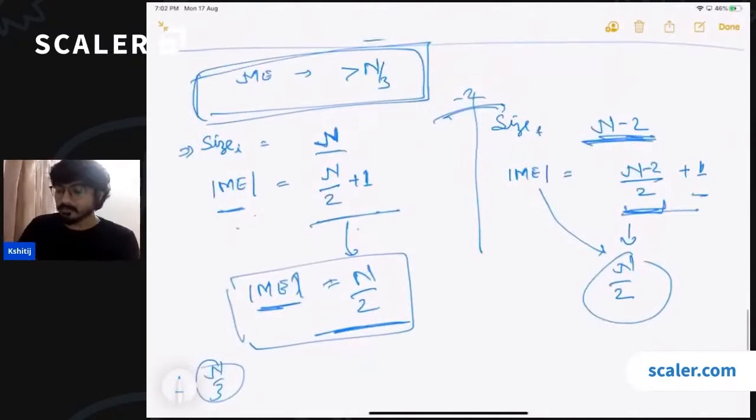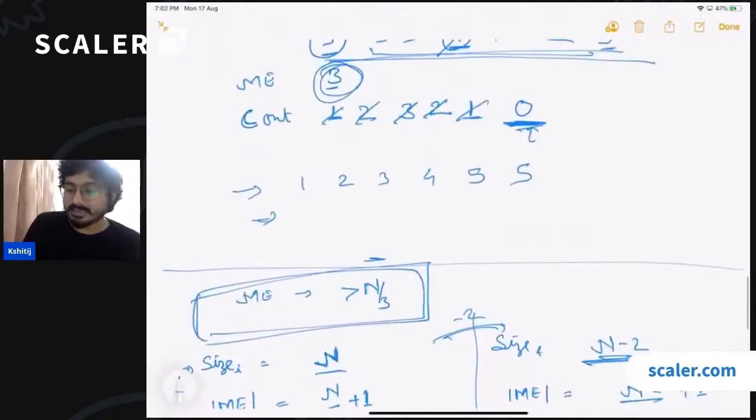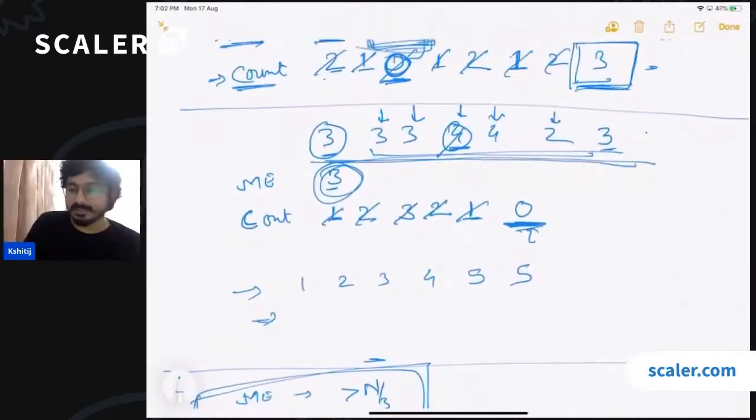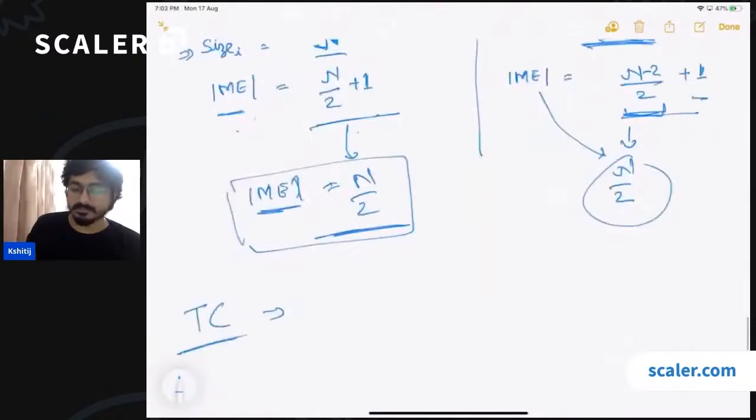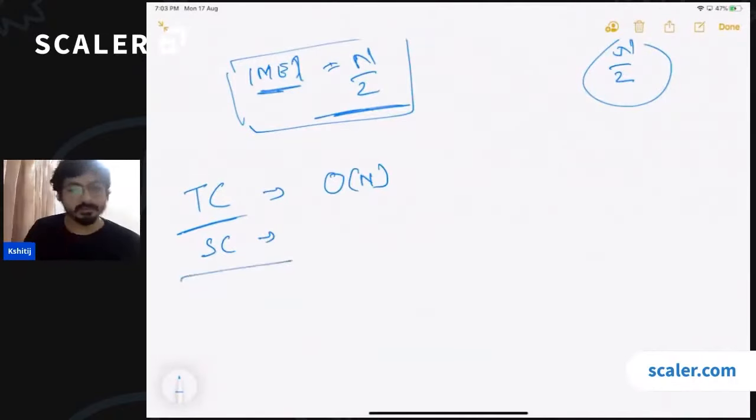What is the time complexity of this whole algo? We are running a single loop, and we are just maintaining the current majority element and the count. So the single loop gives you order n time complexity. What about the space? We are using only 2 variables. We are not using any array, and we are not using any hash map. So the space is going to be constant.